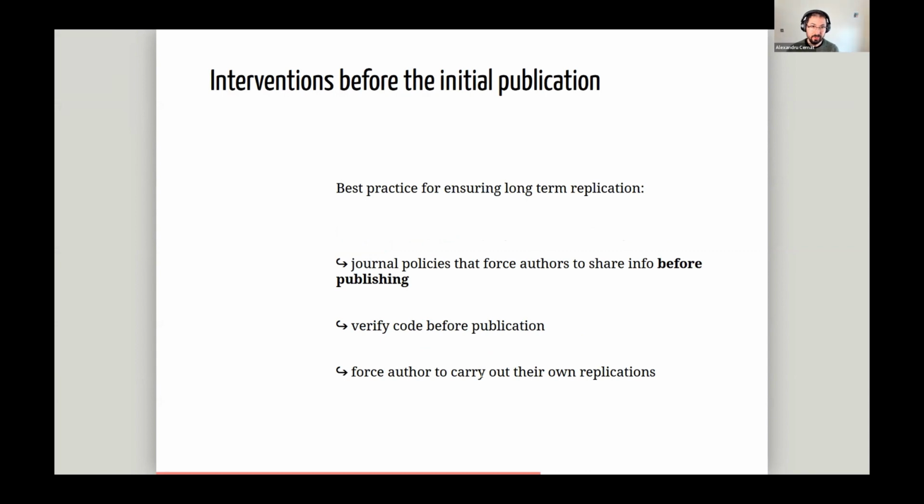Going back to this point about intervention before initial publication, a lot of journals are changing their procedures, and basically they're asking researchers to do more things in advance. Like I said, I think most of these things are done, it's just they tend not to be published or shared. So this includes publishing of data or of code. Some journals actually verify the code, like I said before.